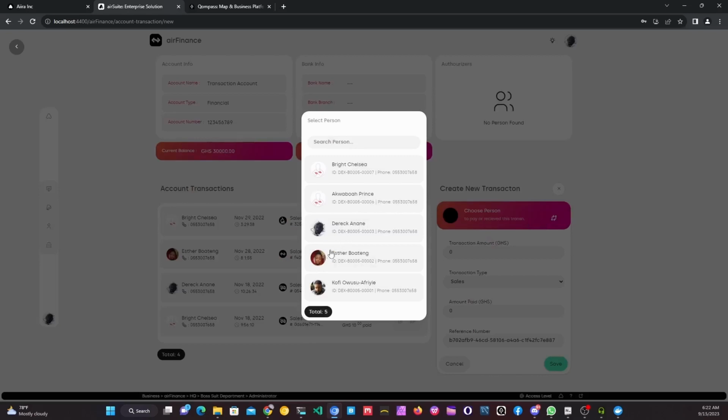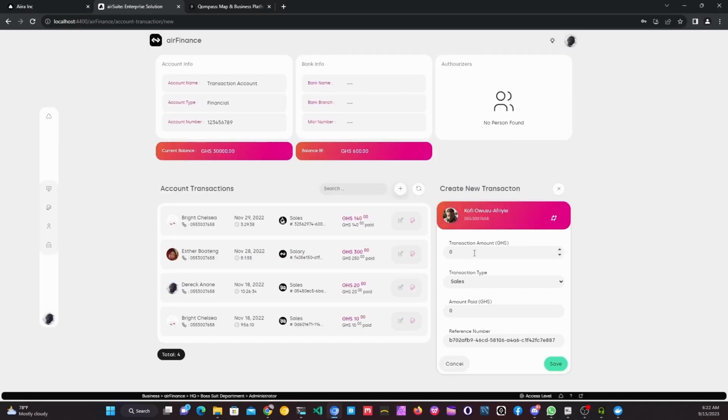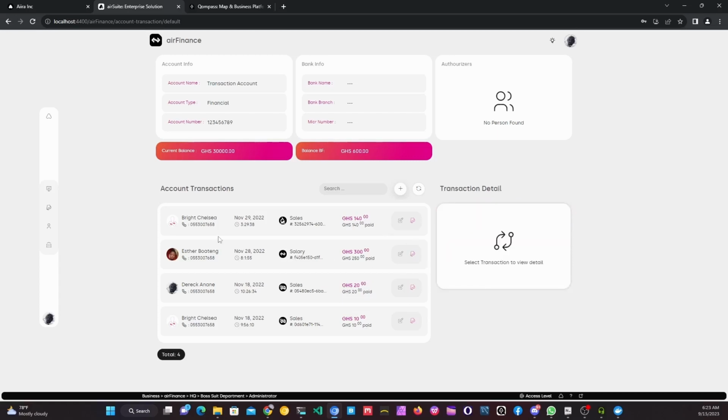Select the person to effect the transaction, fill in the amount to pay, and the type of transaction, whether it is credit or debit, like salary, expenses, bills, and others. Finally, the amount paid for this transaction. Leave it at 0 if no payment has been made for the transaction. The reference number is automatically generated below. After saving, it will appear as part of the transactions on this financial account.